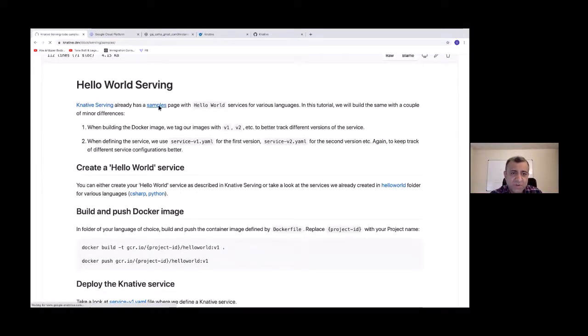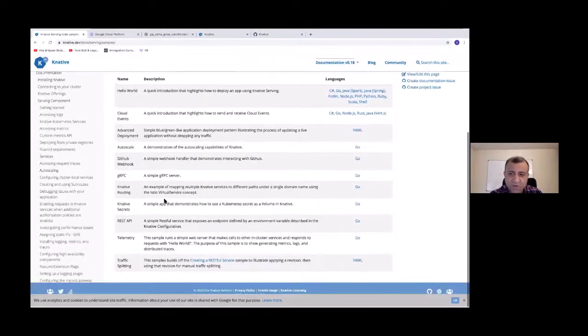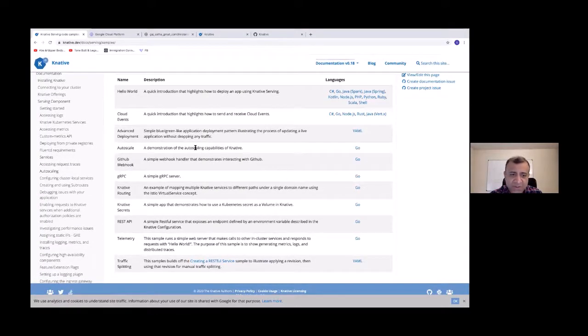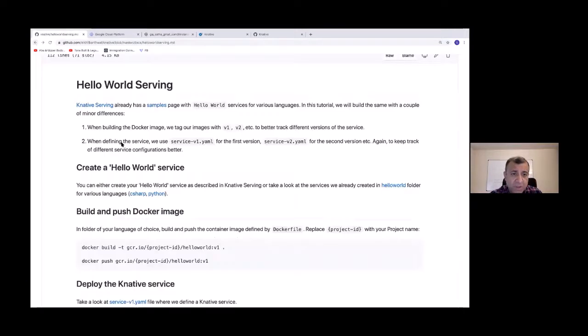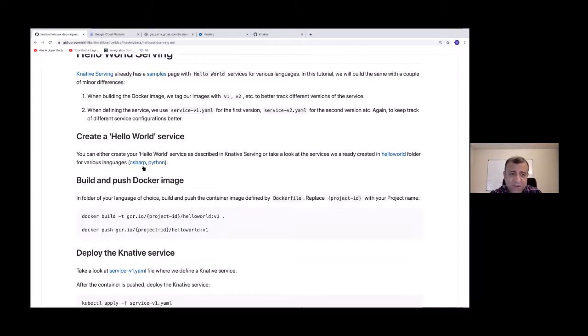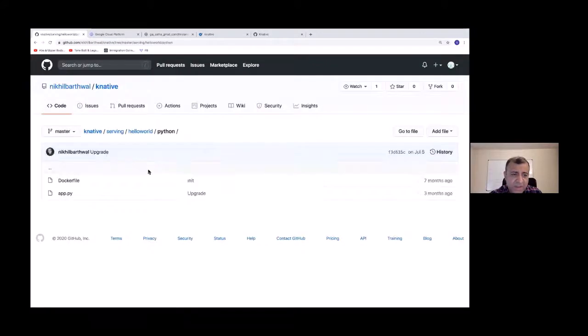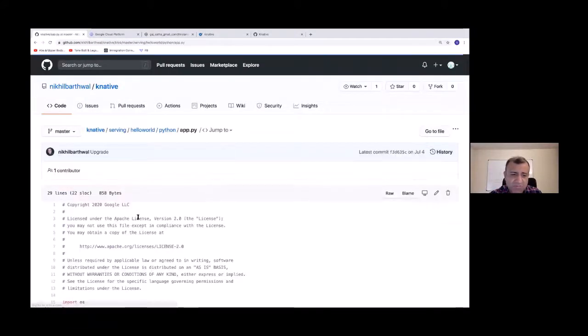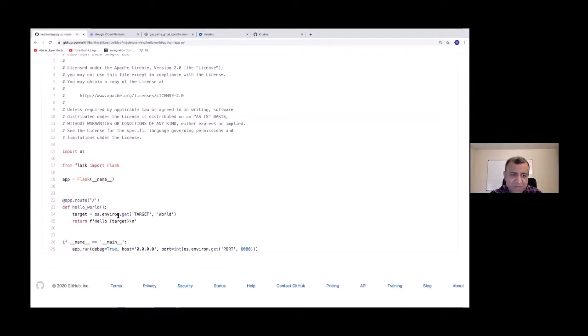So you can actually go to these samples and it has wonderful examples with different programming languages of what you want to use. But going back, we'll create one simple example of a Hello World service. I have two languages, C# and Python. I think I'll probably use Python here. And I have this small script. It's pretty simple. It takes Hello World.